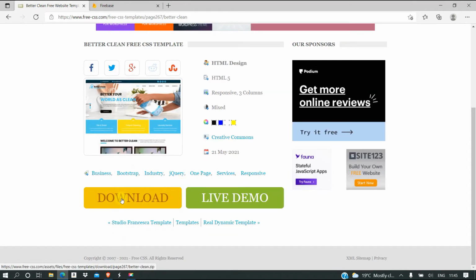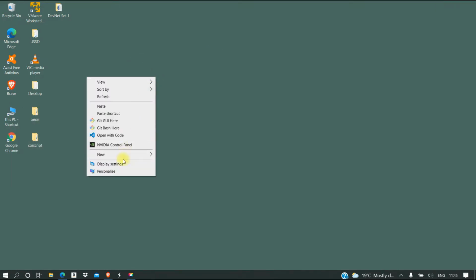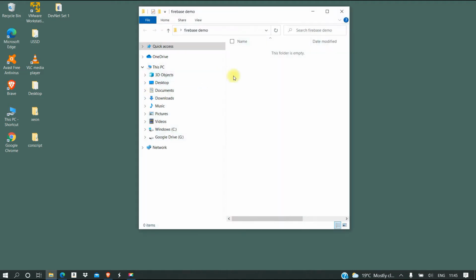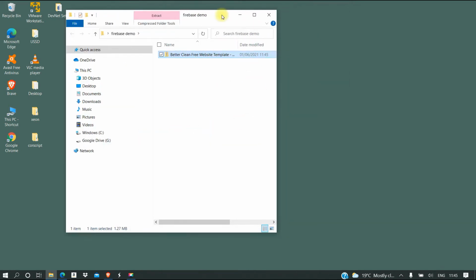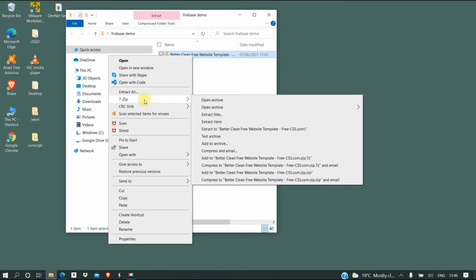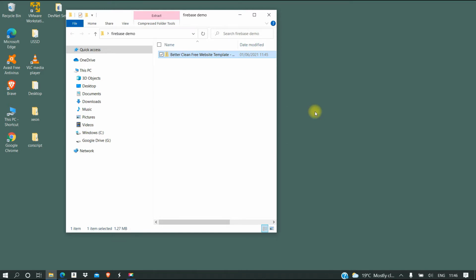So I'm going to download it and save it on the desktop, and I'm going to create a folder called Firebase demo and paste the website. When you download, it's going to go to your downloads, so copy and paste it in a folder. Then I'm going to extract it. If you don't have a file extraction program, you can download 7-zip, it's free. So I'm going to extract all the contents here, and then we delete the other one.